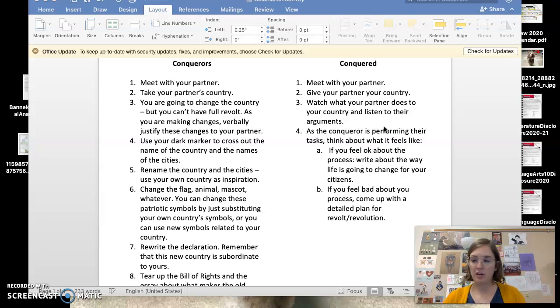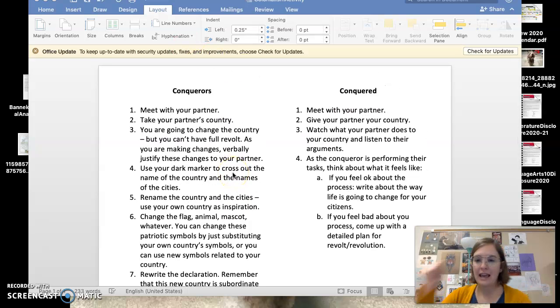You're going to be without a country, which is sort of the object lesson here, right? So you're without a country now. Your conqueror has two countries. And they're going to take a dark colored marker, a big black marker, and they are going to cross out the name of the country and the name of the cities because they get to rename these places.